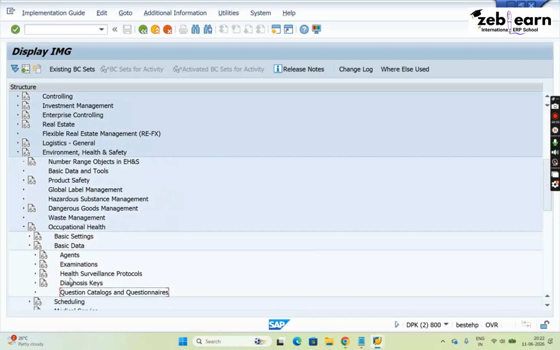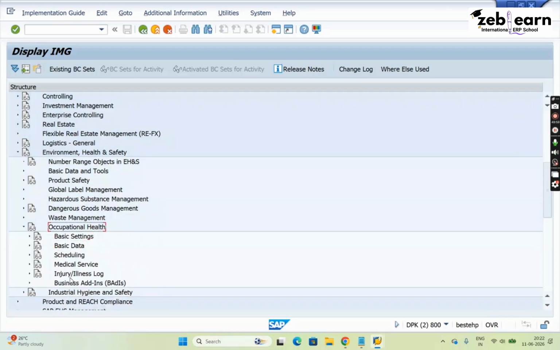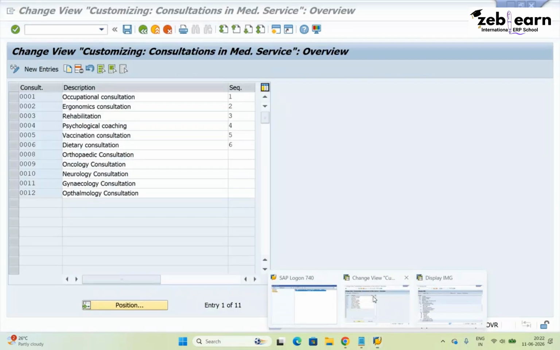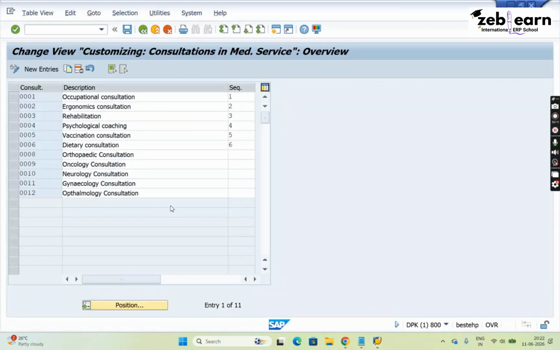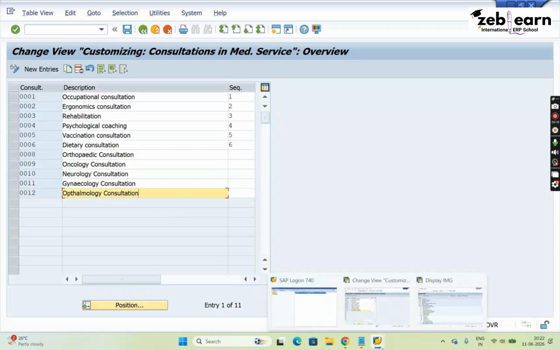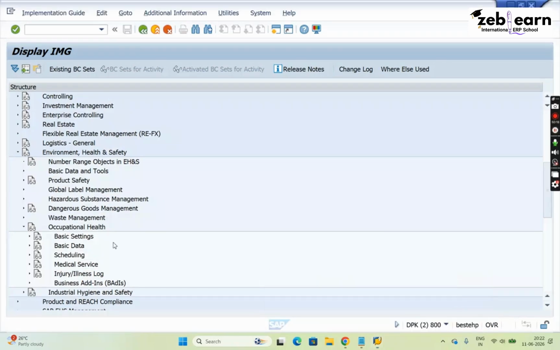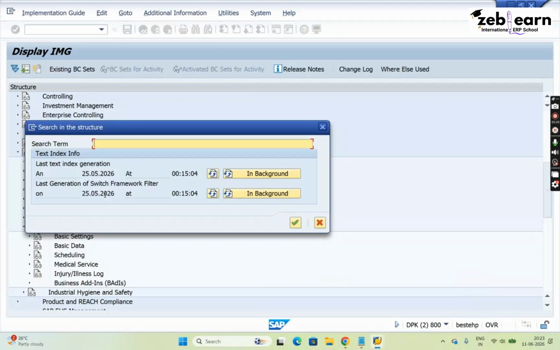There are so many options in this, and if you are confused where the consultation comes, then what we can do is take the help of this find button. You see here this find button. I know that these particular consultation types are coming in occupational health, but exactly where, I don't know. So what I can do is select this occupational health and go to the find button. Under find button, you can enter consultations.